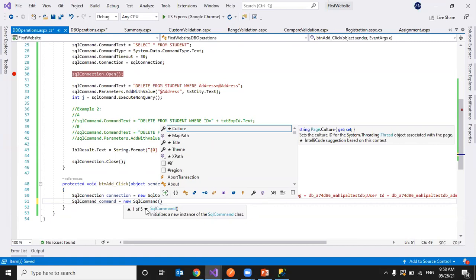So we can pass 5. Now, we have 5 overloaded methods. We'll see one by one. First one is not accepting any parameters. Next is accepting command text. Next is accepting command text as well as the connection.